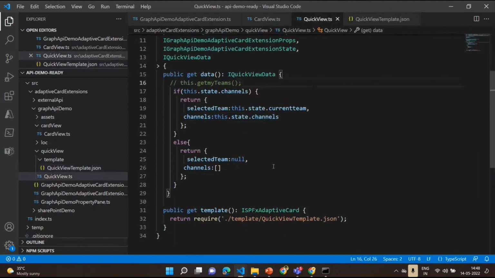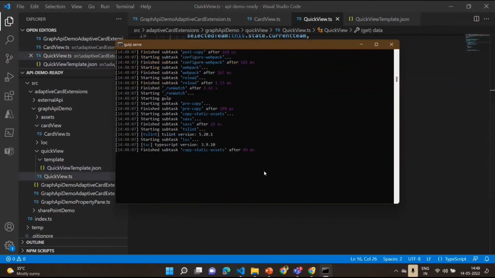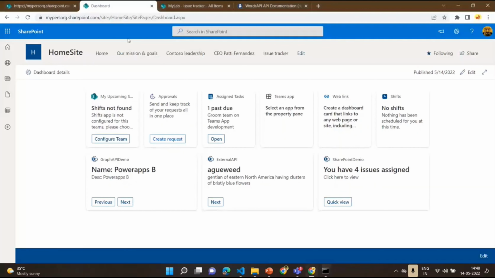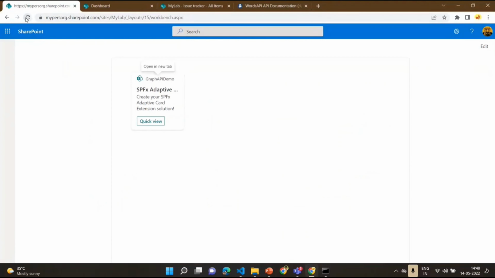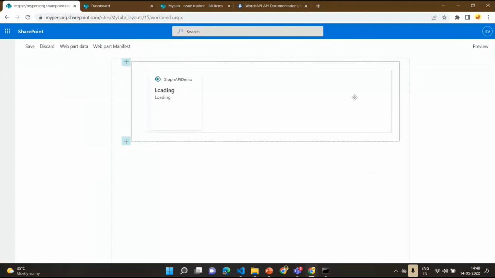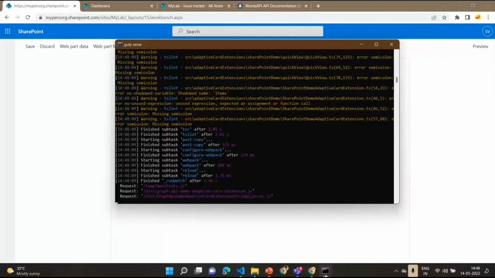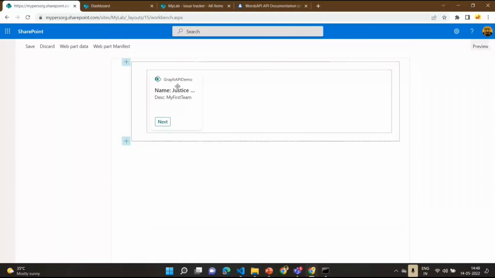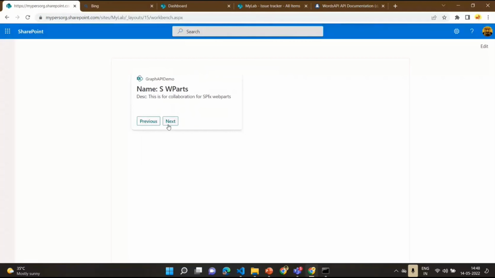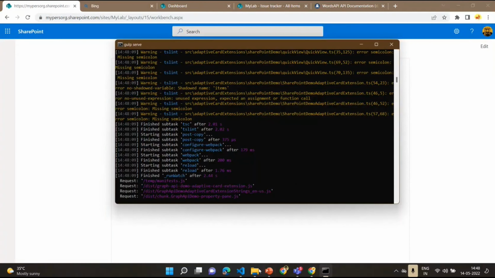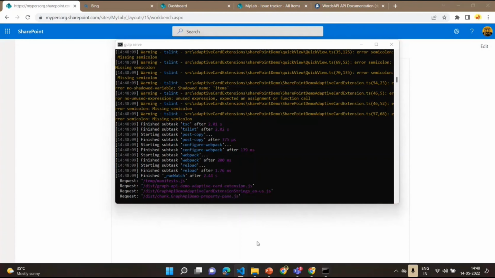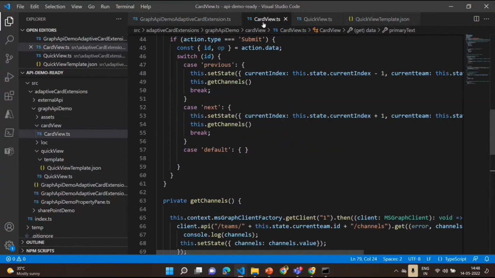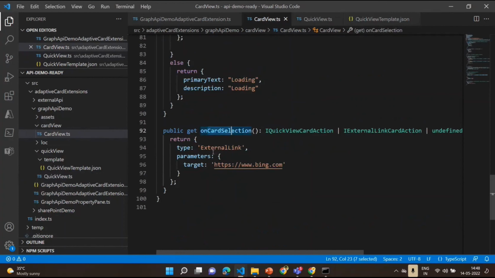So I'll quickly just save this, and let us see. Yeah. So if you see here, I need to make the card size as large. And if you see here, the same web part is being loaded, right? Okay, I have missed one thing, which is that on card selection, we need to load the quick view, right? Because on card selection right now, it is still going to the external links.